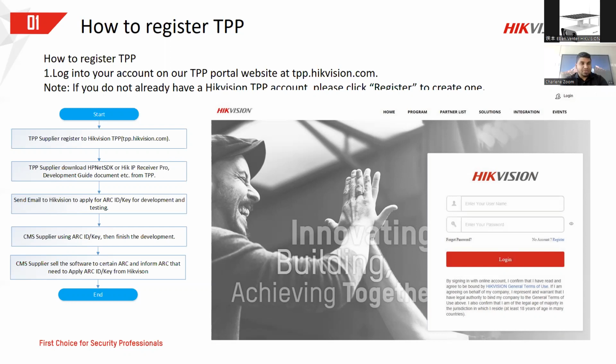from TPP. In that instance, Hikvision will then email you the ARC ID as well as a key for development and testing. For the CMS supplier using the ARC ID key, they will finish developing the CMS control monitoring software. That will be your Listeners, your Patriots, your Watch Manager, and Online Intelligence, all the different platforms we have there. And once we have that, the CMS supplier sells the software to a certain ARC and informs the ARC that they need to apply for the key from Hikvision. So that is at the one end.